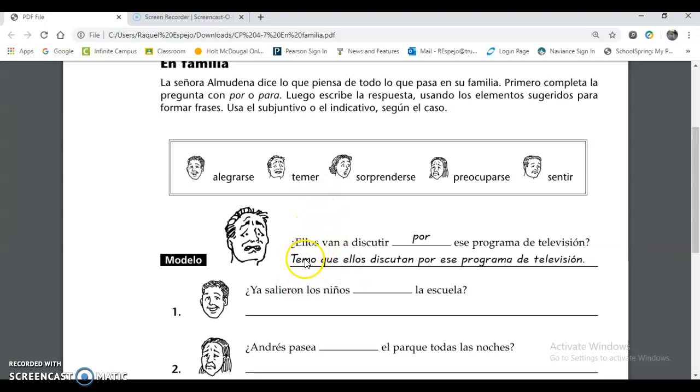Temo, your form present tense. This is indicative, okay? Then que, and then change of subject. Obviously, if you don't have change of subject, you're never going to be able to have subjunctive. And these trigger words, they bring subjunctive. So, while you conjugate the verb, be very attentive and pay attention to how it's done, okay? Temo que ellos discutan por ese programa de televisión, okay?